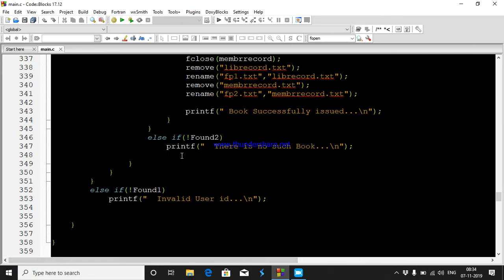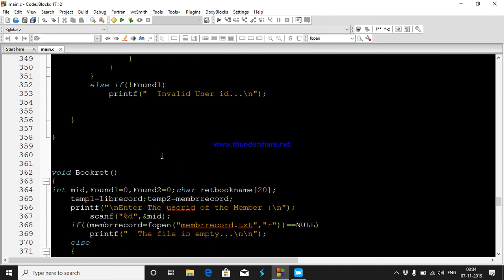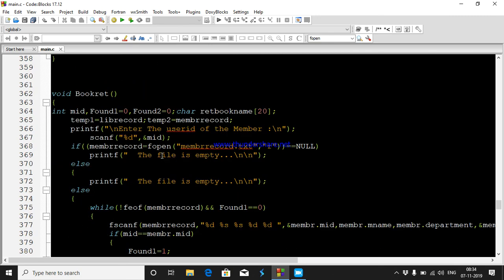And if we do not find such a book in the library which we have entered, we have displayed that there is no such book, and if we have inputted an invalid user id, then we have displayed invalid user id. Then our next function is book return, that is, we have to return a book to the library.